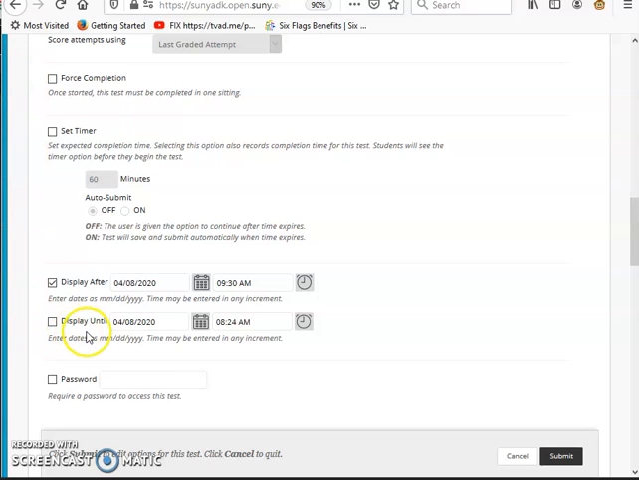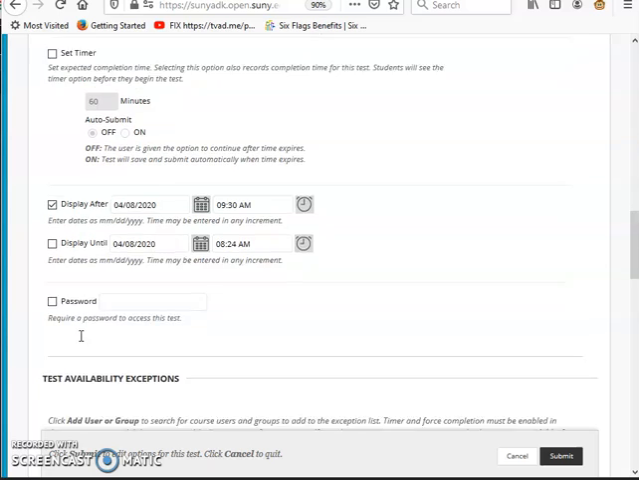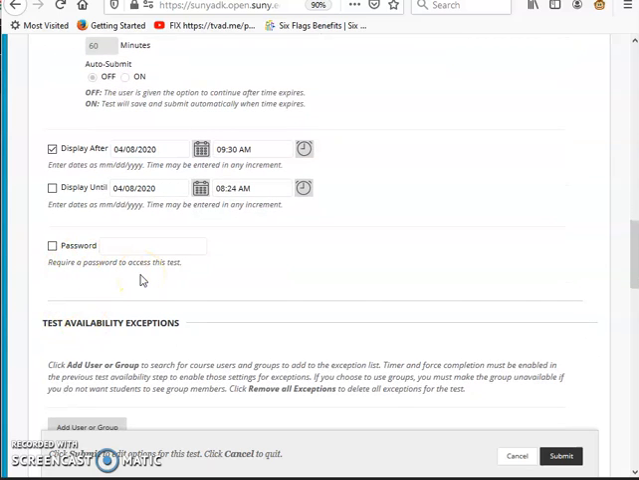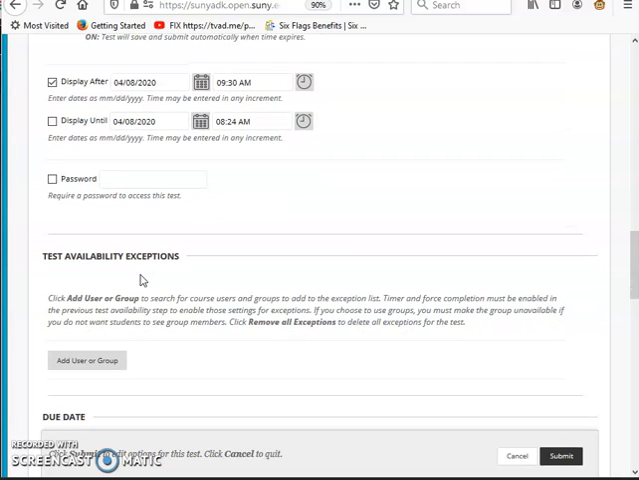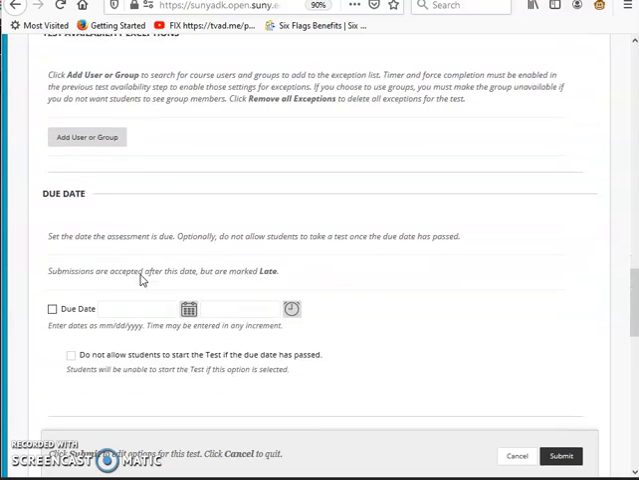I am strongly recommending to never select the display until field, because that will lock all your students out, and the ones that have technical difficulties, and they will, you'll have to open it up again anyway, so it's best just not to deal with it to avoid the technical and troubleshooting problems that it causes. Do not put a password on there. Again, technical difficulties and troubleshooting are an issue. Skip over availability exceptions.